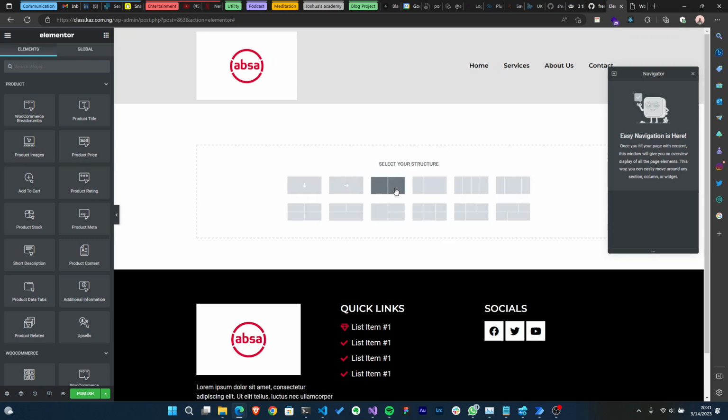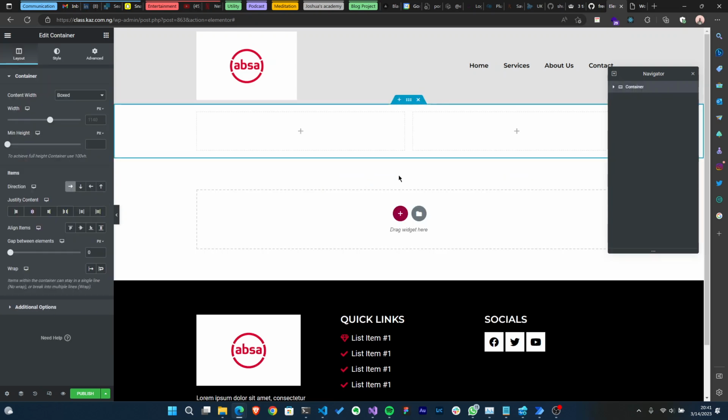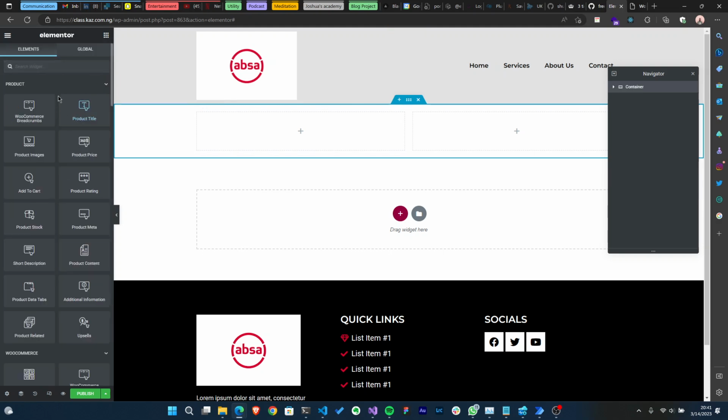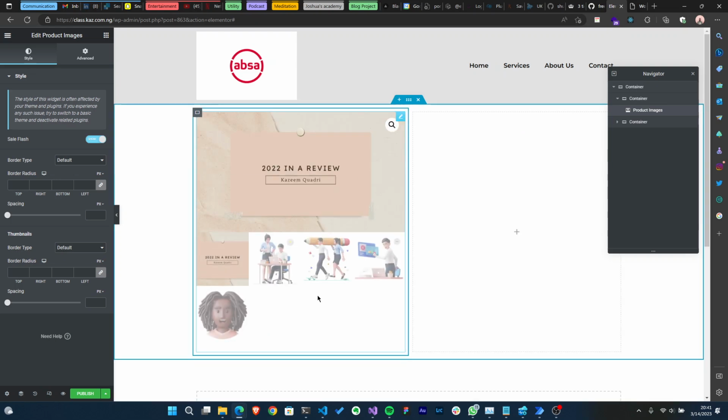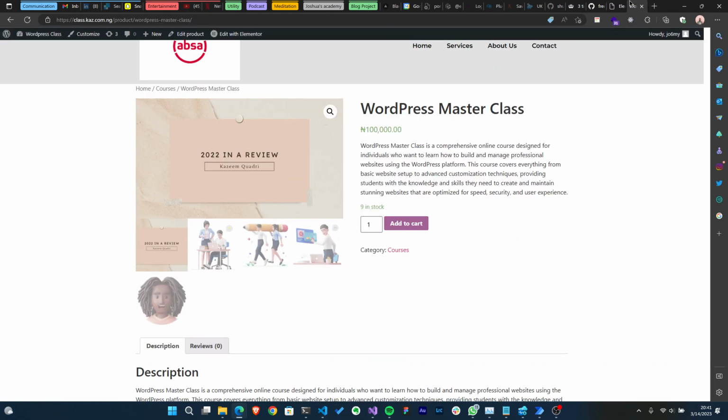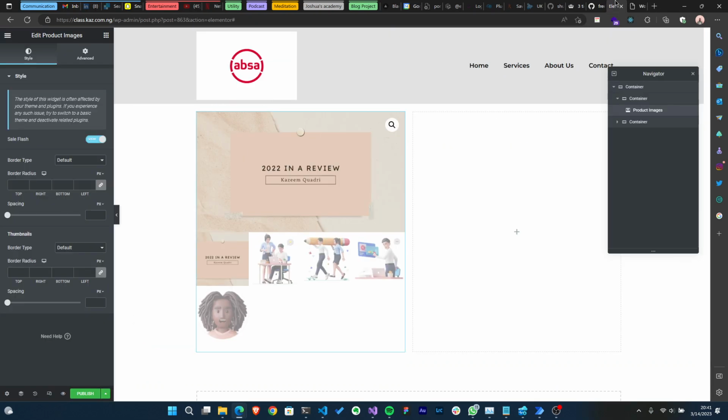So create a container. I'm still going to be using the somewhat default look, right? But on the left hand side here, you see that the options are quite different and they are more tailored around products. So we have WooCommerce breadcrumbs, product title, product images, product price. I think what I just need is product images actually for the left hand side. So you see, it's looking almost like the one we saw previously, which is this, right? So we can customize it a bit more.